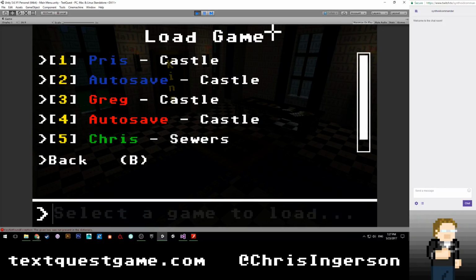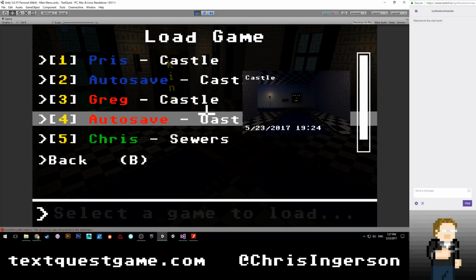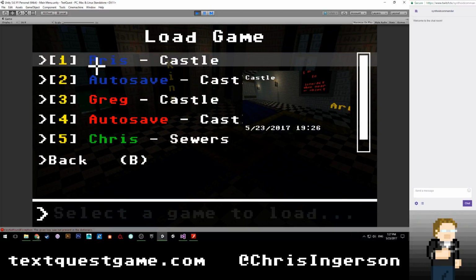Castle, sewers and sewers. All different colors, all numbers. Chris, the color did not go. That's not good.